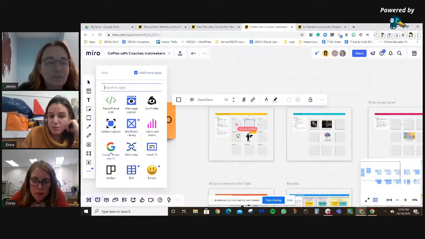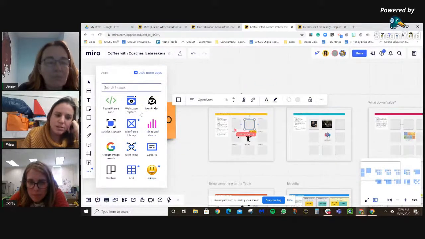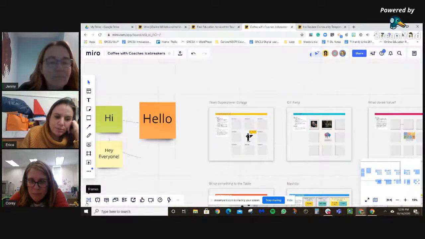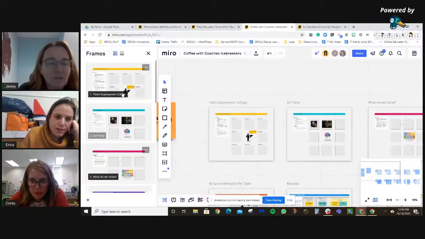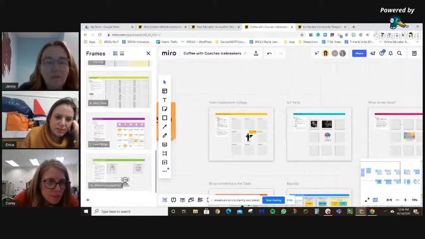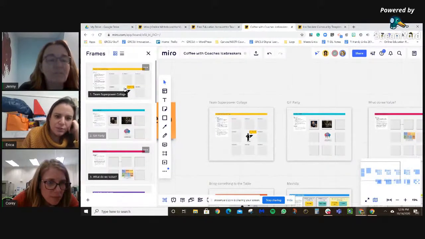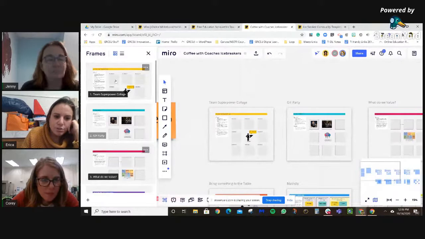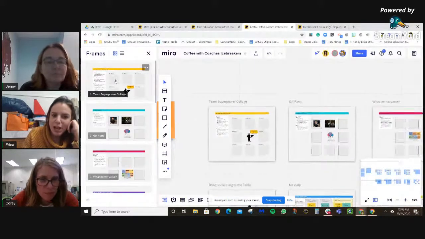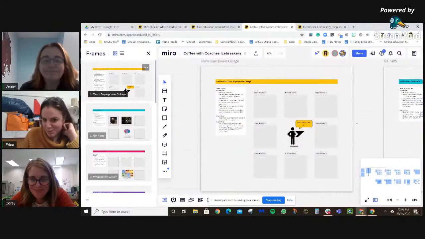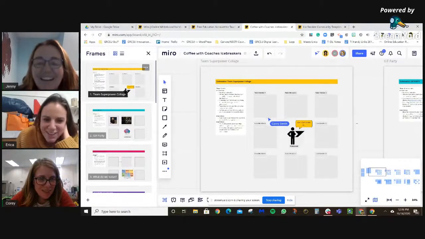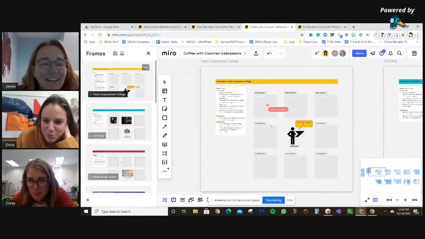Ooh. So you can do a Google image search right in it. You can find icons right in it. There's all these other things. You can find emojis, and then you can add more apps if you wanted to. Down below, if I click on the first one, frames, it shows me all the frames in a list. So I could hop around. So for example, if we were going to go to the Team Superpower Collage as our icebreaker, which is the first one, and it says you read the instructions.